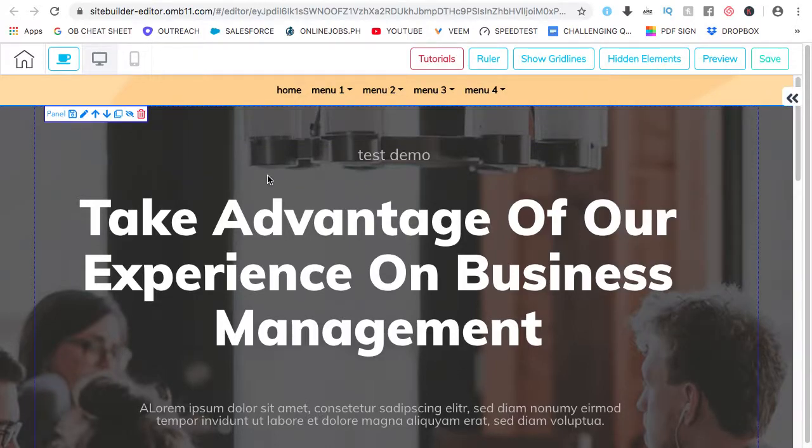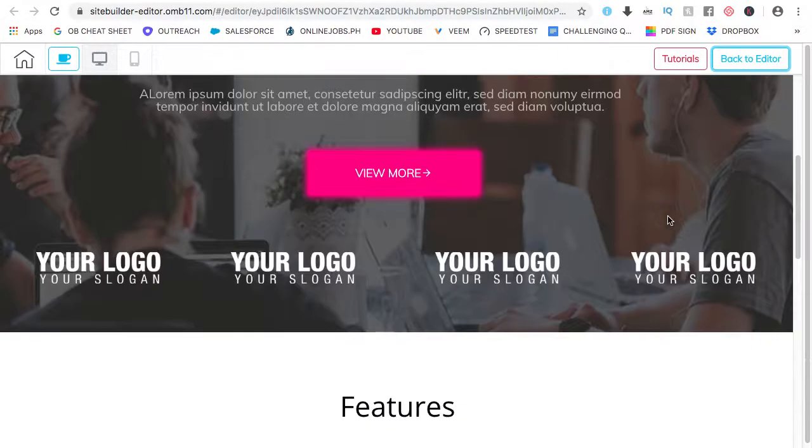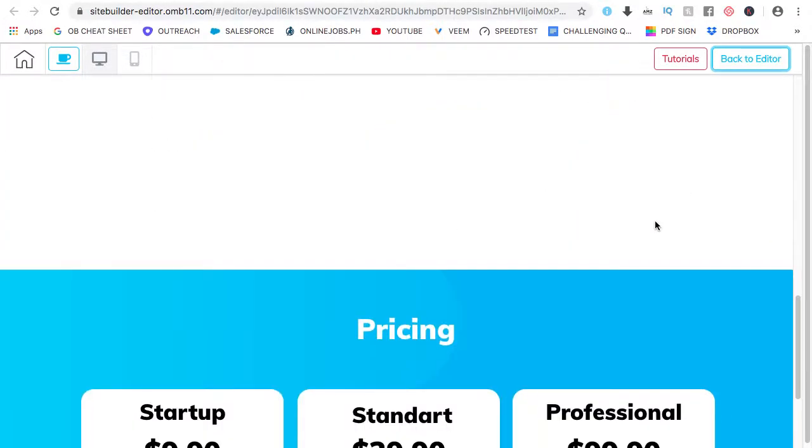Meaning, when you make websites, this is for the desktop view or the computer view. As you can see here on the upper left, click on preview. Now this is how it would look like on the live or published website.